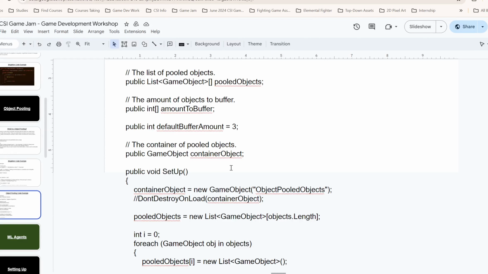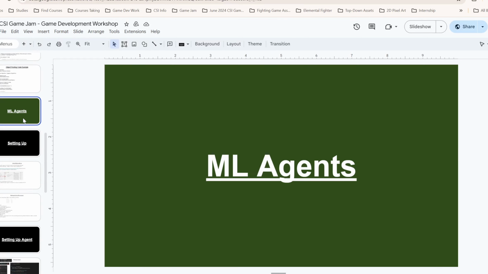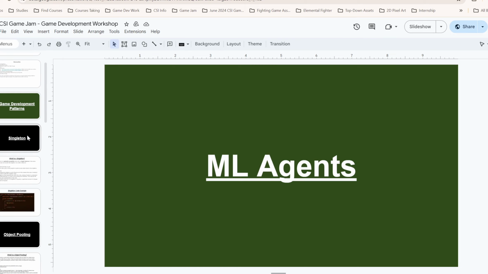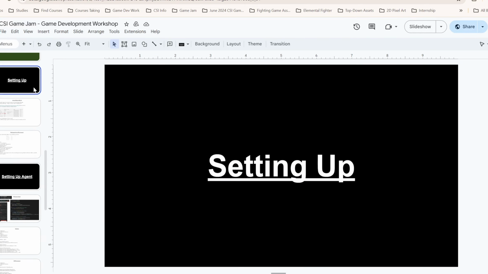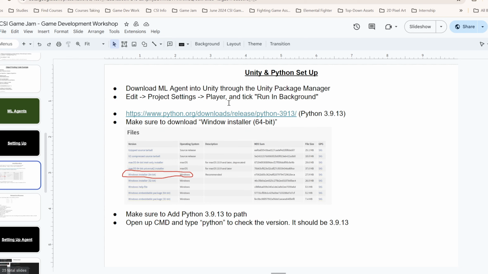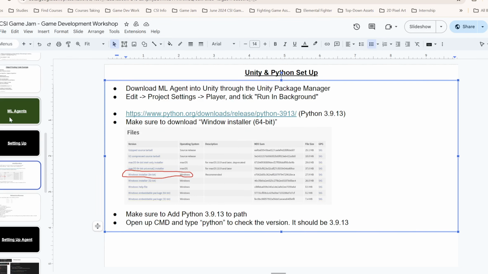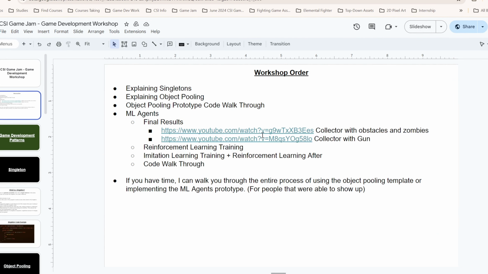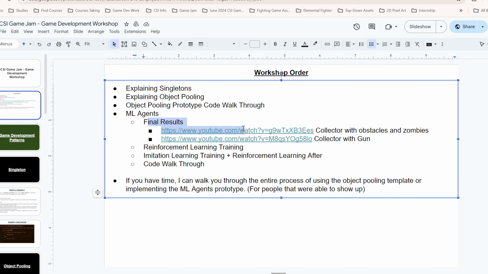I think it's still just me right now. Yeah, I guess we're ready for ML agents. Let me see. Yeah, so for ML agents, I'm gonna swap the order. So I'm gonna show the final results first, and then I'm gonna show you how to train it, and then I'm gonna walk through the code, and then I'll be done with this workshop.